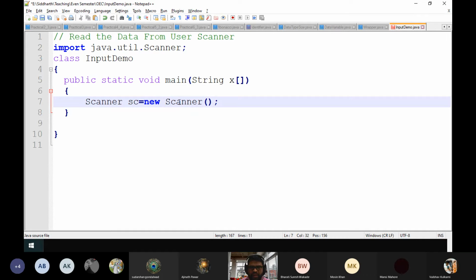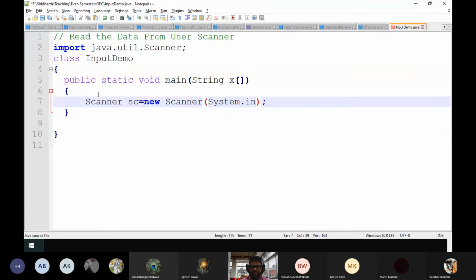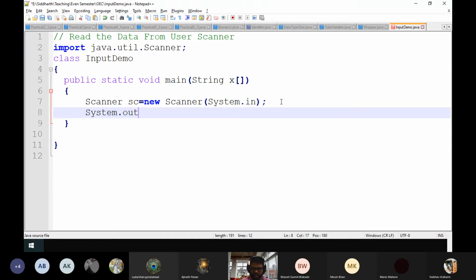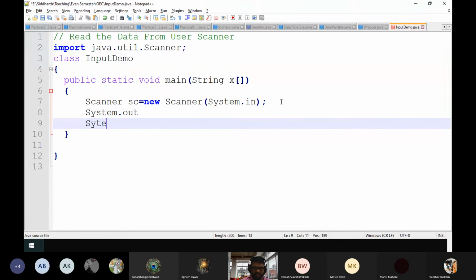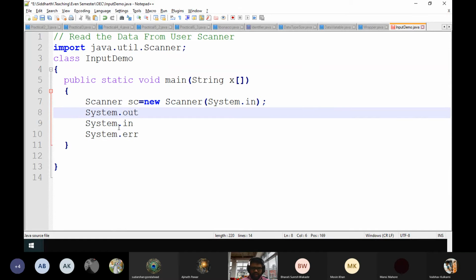Whenever we create or call the Scanner constructor, we need to specify from which location we want to take the input: from a network location, from a file, or from the input devices. At this moment we want to take the input from the system input device, so we pass System.in. You know that we use System.out, which is the output device, and similarly System.in for input. Sometimes you want to give an error, and then we use System.err. In this manner we can use the predefined resources for this application.